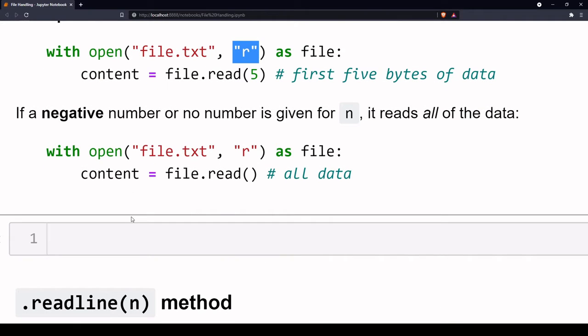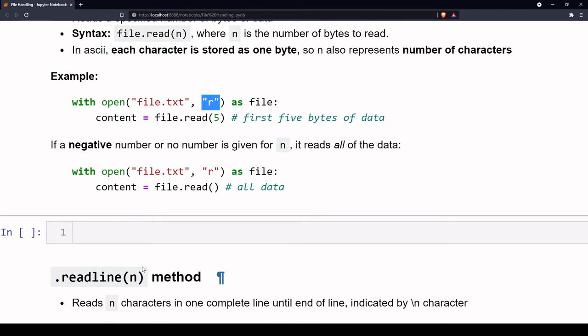Now let's say that n is a negative number, then it'll read everything in the file. So if it's negative, or there's no argument passed to the read method, all the data in the file is read by this method and assigned to a string variable. Right, so let's look at a quick example.